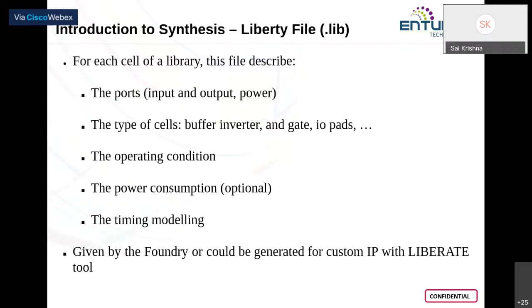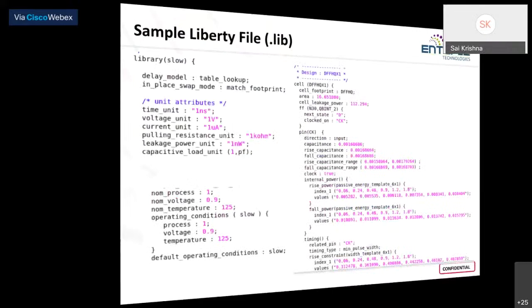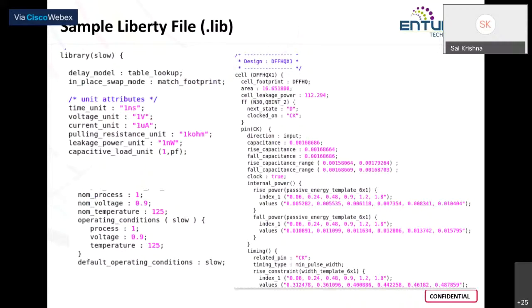So next slide. Here you can see a snapshot of one of the Liberty files named slow.lib. What information does this slow.lib contain? The first one is your units of time, voltage, current, and resistance. Every value recorded in the .lib follows only these units. And the next one is operating conditions: process, voltage, and temperature. Basically, process means the efficiency with which your fabrication is being done.